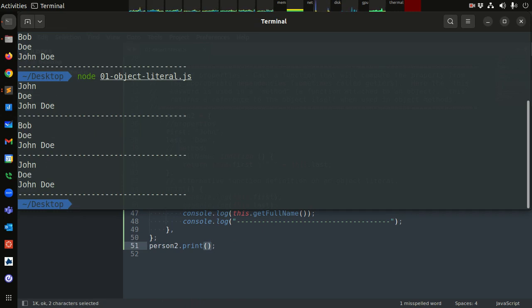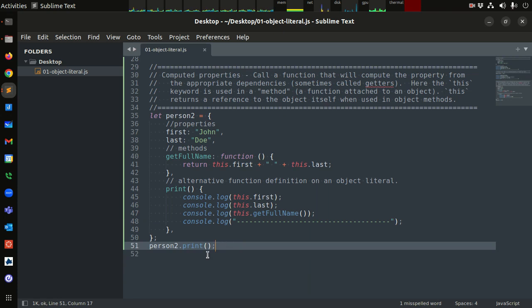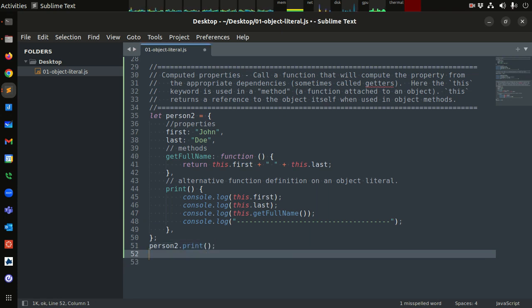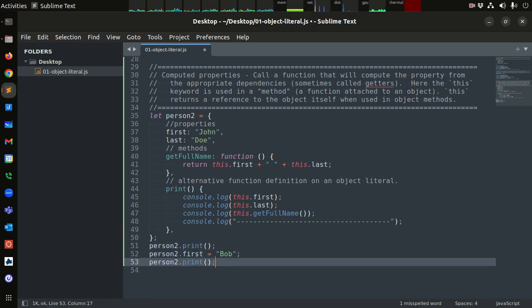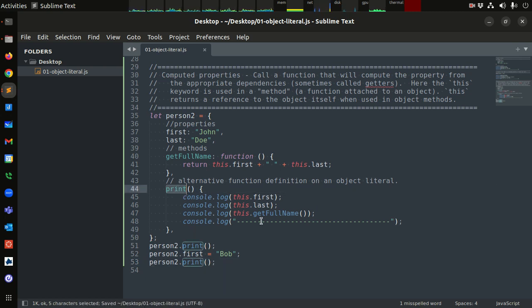Okay, so let's say we need to change the value here of one of our person2 properties. So person2 dot first. This time we want to make it Bob. Okay, so the idea is we want to print it out again, and we want the full name. So when we print, we're calling get full name. We want that to take into account this change of the first name, and it should, because this is just going to calculate it.